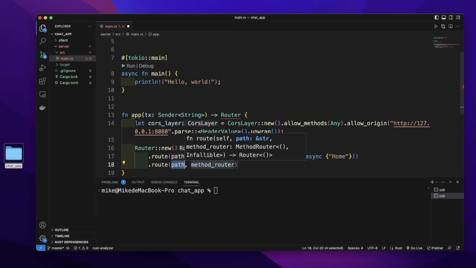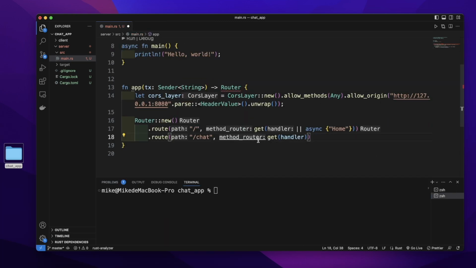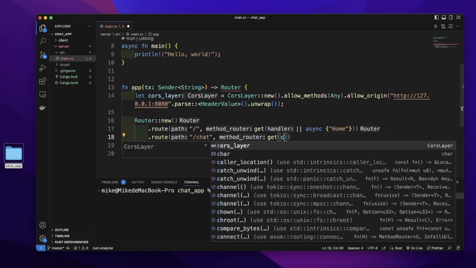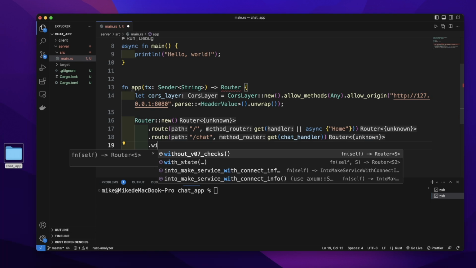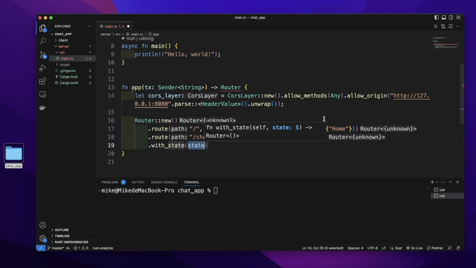Let's add another route. We will use this route to implement a WebSocket. So this route will be the chat route. We'll give it a path, slash chat. Its method also will be get. So when a user sends a request to this route, it will upgrade this get method to WebSocket. Then let's pass a handler, chat handler. Later we will define this chat handler. Then let's call with state method to share this tx as shared state. So we'll pass this tx as argument.